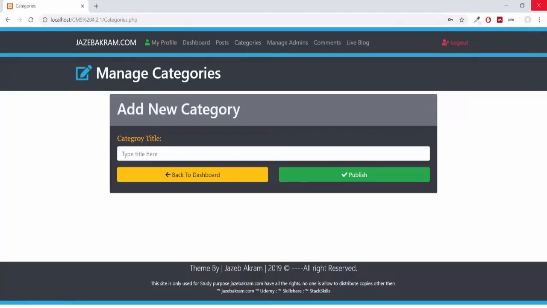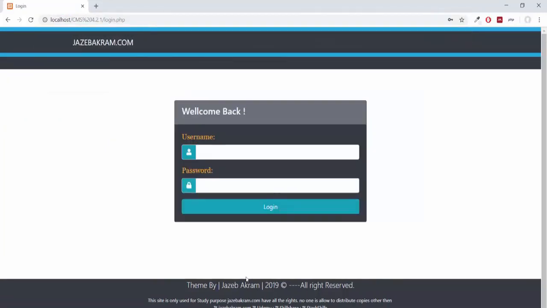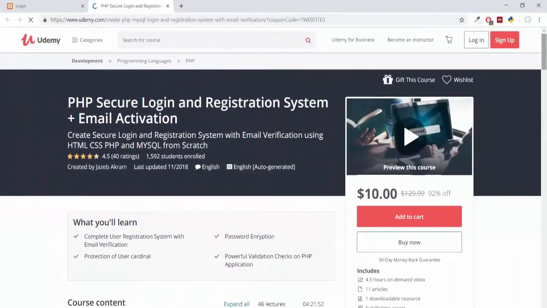So whenever you close the browser, your session will be destroyed. And in case you want to add a remember me feature on your page of login.php, you can check out my course of PHP secure login and registration system plus email activation, where you will also learn how you can add the remember me feature in your registration system.